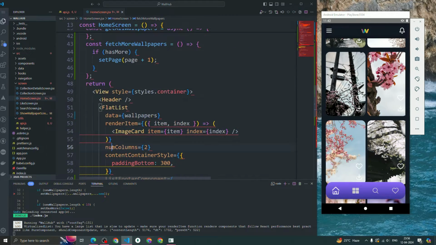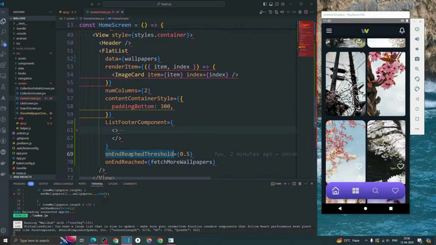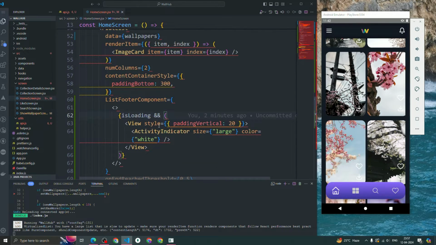Okay, so inside the FlatList, inside the data prop, we are passing the wallpapers. After that we had added onEndReachedThreshold, so if the user has scrolled 50% of the way, we will call the onEndReached function, fetch more wallpapers. And inside the list footer component we are rendering an activity indicator if isLoading is true.